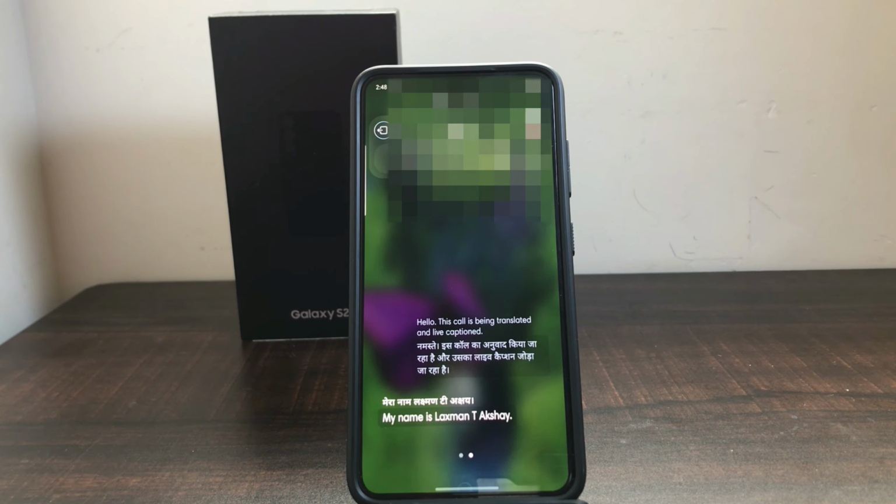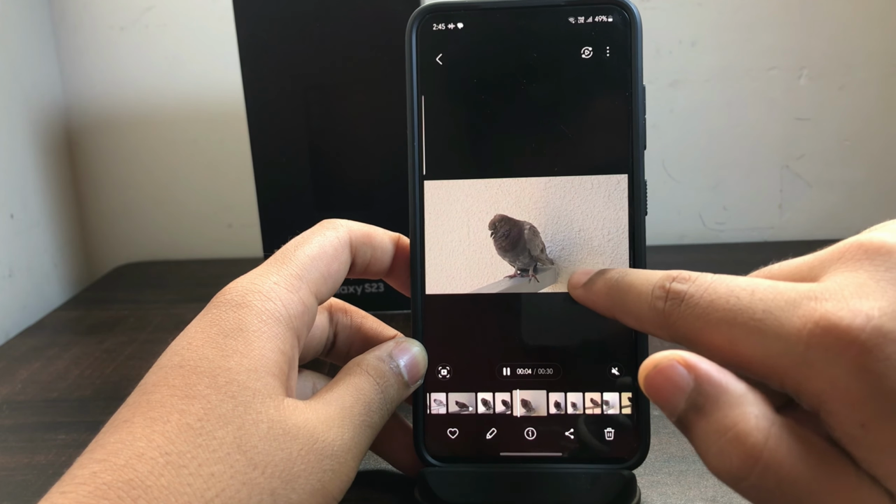My name is Lakshman T. Akshay. This feature reduces work for me personally.